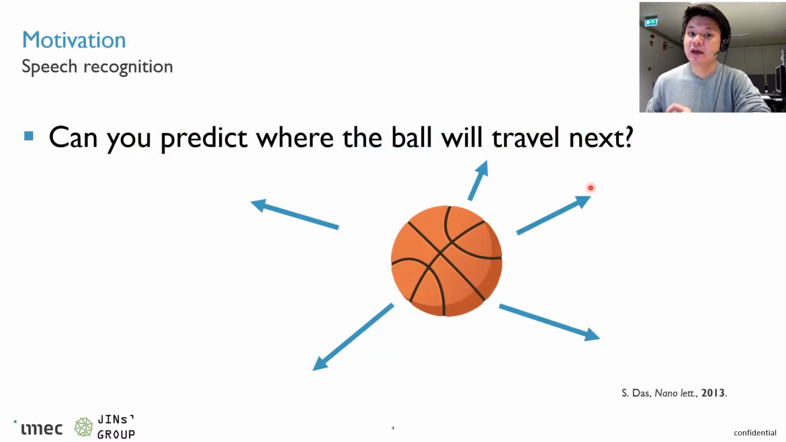So to begin and really motivate the need for processing sequential data as a function of time, let's consider a very simple example. Suppose we have this basketball and we want to predict where this basketball will travel next. However, if we don't have any prior information about the trajectory of this basketball or its history, any guess on its next location would be a random guess, right?